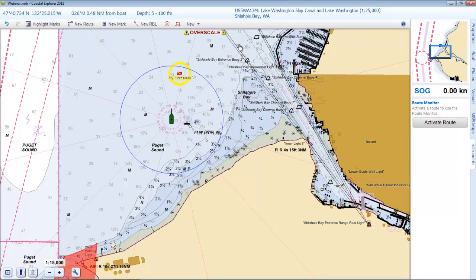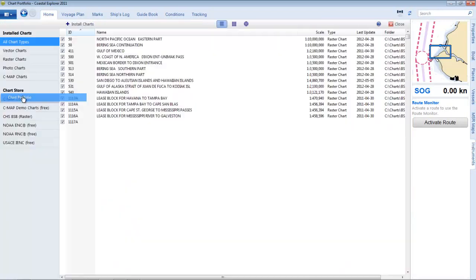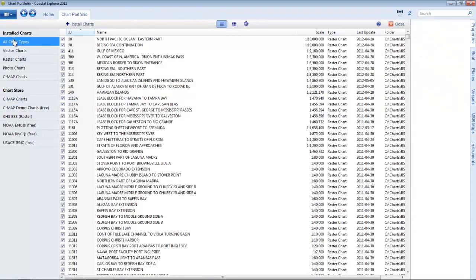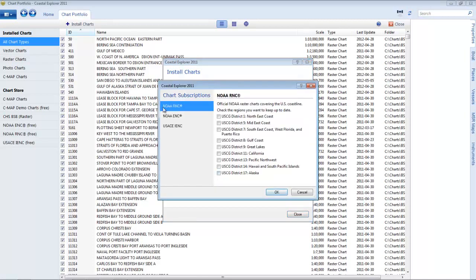Another configuration item with Coastal Explorer has to do with NOAA charts, the free NOAA charts. If I go to the chart portfolio from the main menu and I select the plus install charts at the top of the screen, it opens up an install charts window, and Coastal Explorer has a mechanism called chart subscriptions. We have another video that deals with this in more detail. But if I go to the chart subscriptions button for the raster charts, I can tell Coastal Explorer that I want to keep Coast Guard District 13 Pacific Northwest raster charts up to date.